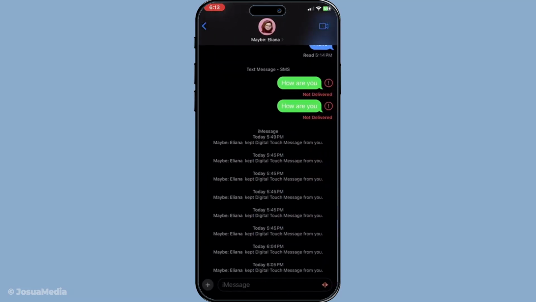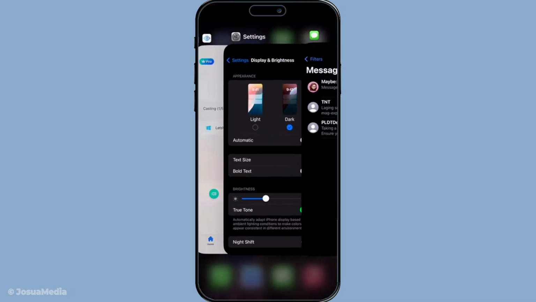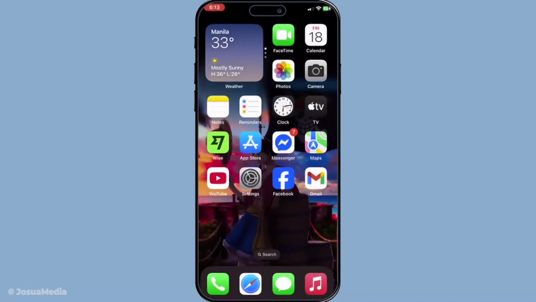And that's it. By enabling dark mode through your display settings, you've now successfully switched your iMessage app to dark mode along with the rest of your phone. It's really that simple and quick. Remember, if you ever want to switch back to light mode, you just retrace your steps back to the appearance section in display and brightness and select light again.